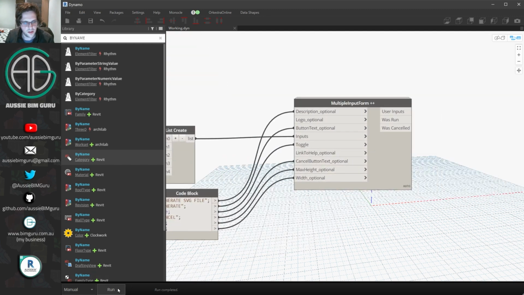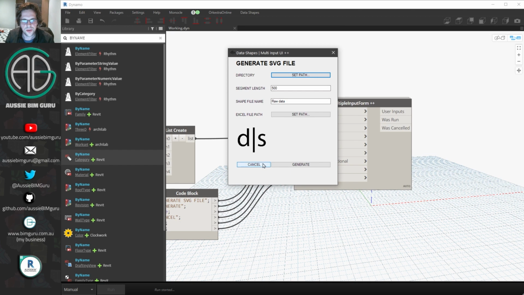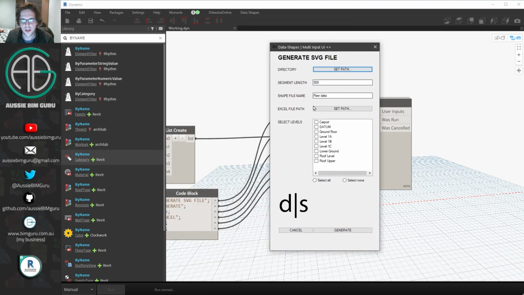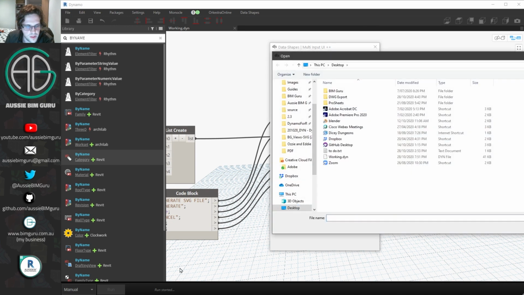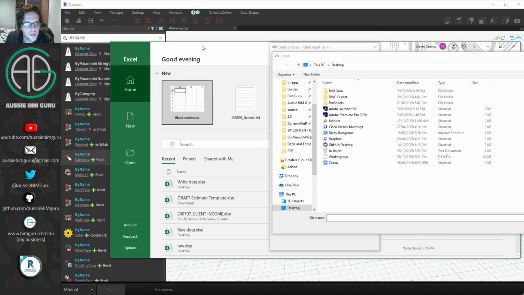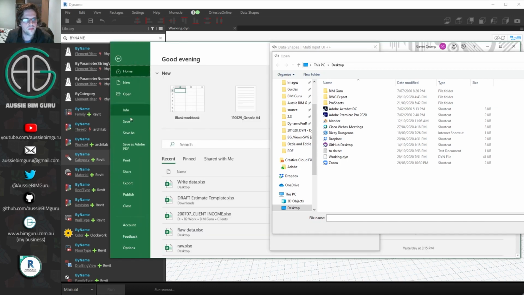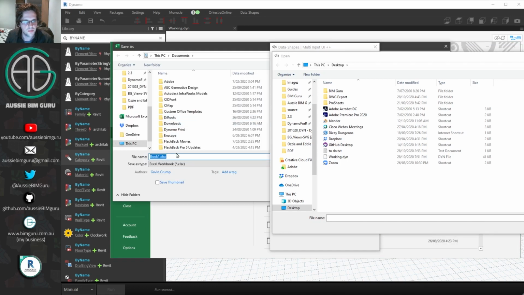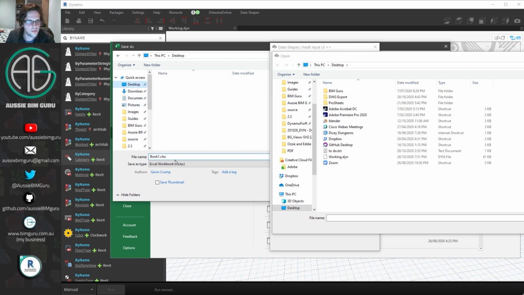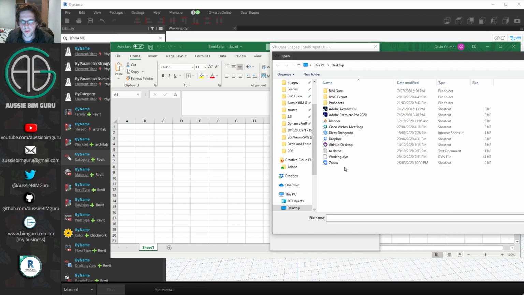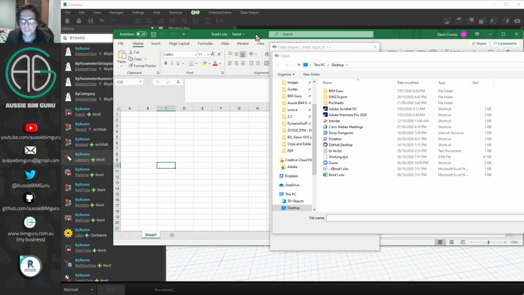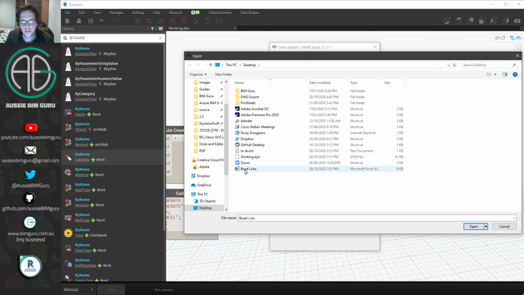So if I just save and run, at this point, we should see some inputs. So now we can see, now that my interface is refreshed, I can pick my directory path. So in this case, I'm just going to pick my desktop. I can pick my segment length, which I'll say is 500 by default. I'll also keep the shapefile name just as raw data. I'll set a path for my Excel file. In this case, I'll just create a new Excel file, and I'll just save it to my desktop. So we have just a dummy file to point to for now. Just onto my desktop. I'll just call it book 1. Close Excel, and we'll point to that.